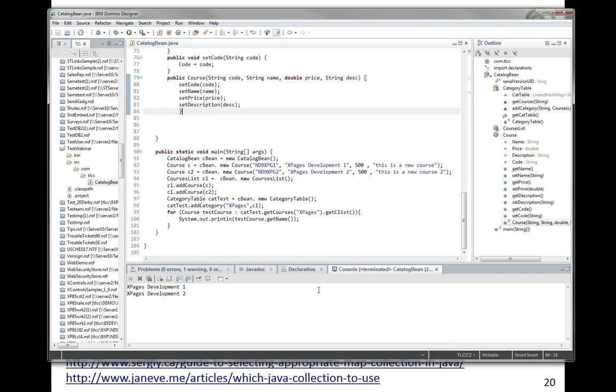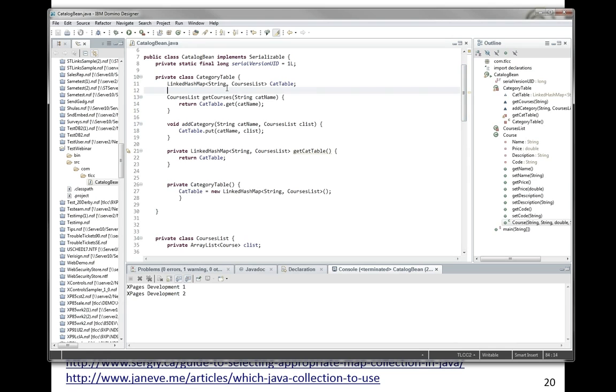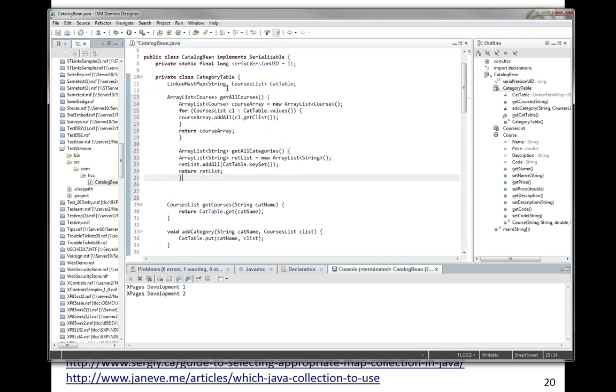So that prints out the same 2 courses, but these are now coming from our category table. Some other things I might want to add to this category table: I might want to get all the categories. Let me finish this up. So I'll go back to my category table up here, and I'm going to put in 2 more methods.